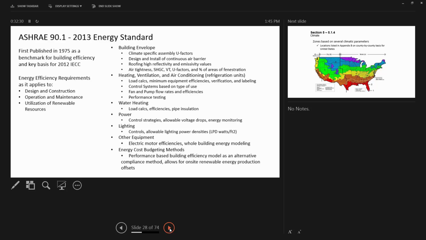And again, when I mentioned how we have to start looking at buildings as systems, the ASHRAE standards and also the codes look at these various sections of the building. So the envelope, the HVAC system, water heating, the overall power load, lighting and controls, and then any other equipment.